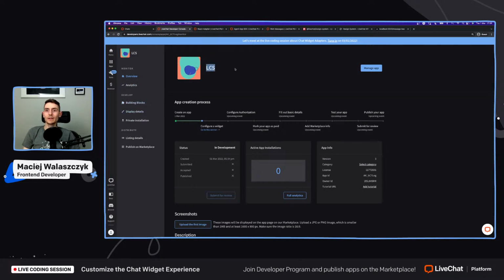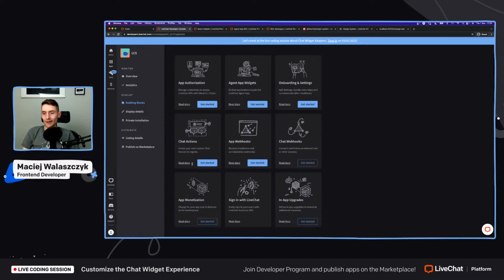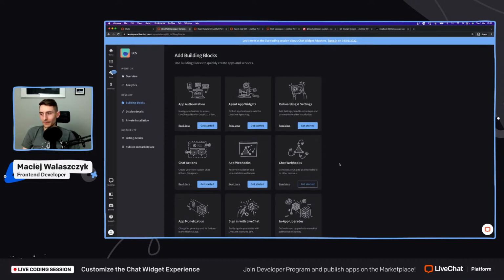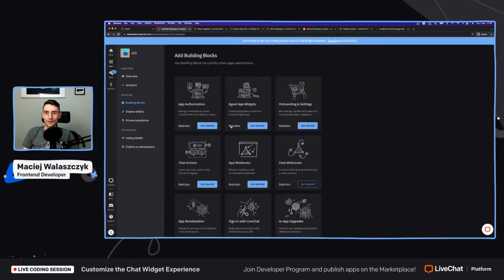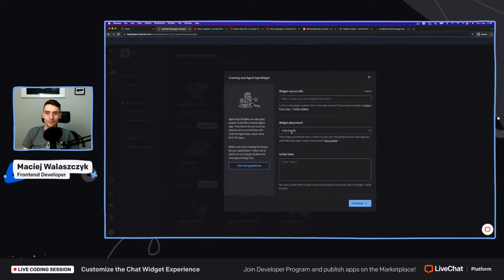And after naming it and optionally adding an image, the first thing that we want to do is go to the building blocks and decide from which parts we want to build this actual application. In our case, we are interested in message box integration, which we know is part of the agent app widgets, from the documentation. So we can click on the agent app widgets building block and get started.